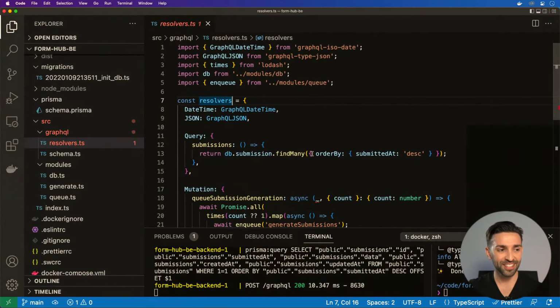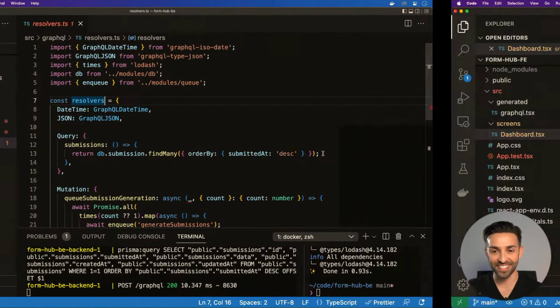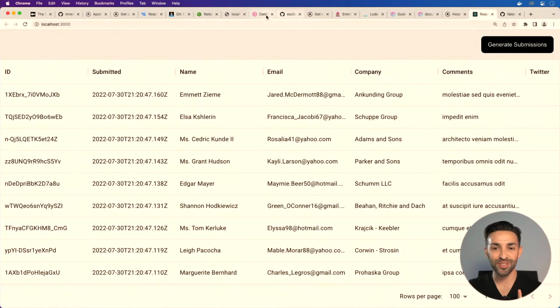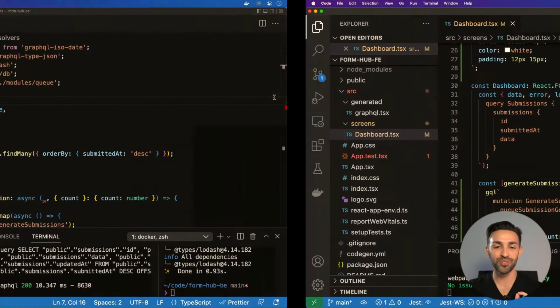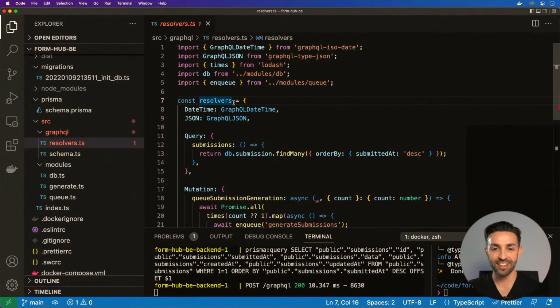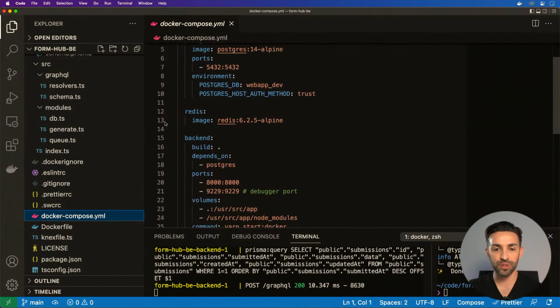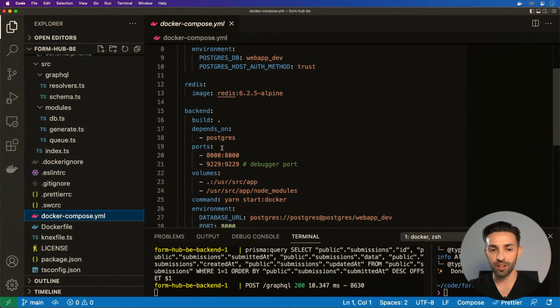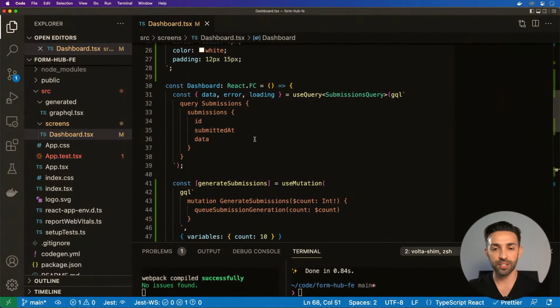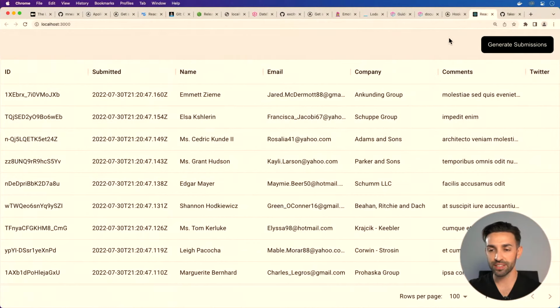Given my troubles earlier getting the front end one to work, I don't think I'm going to attempt that here live, but you can use the same GraphQL codegen tool to generate types for the back end, and that is super powerful. But we do have Docker Compose here with Postgres, Redis, backend. We've got all of that running. We've got our front end dashboard. We've got this running. It's all running locally.